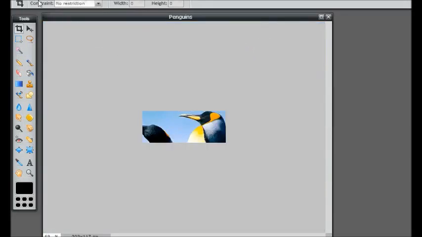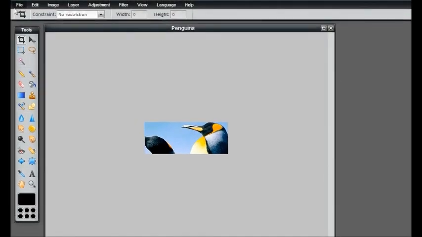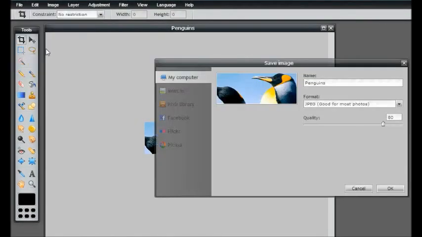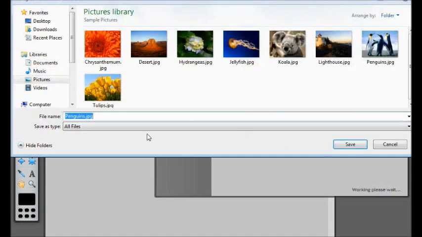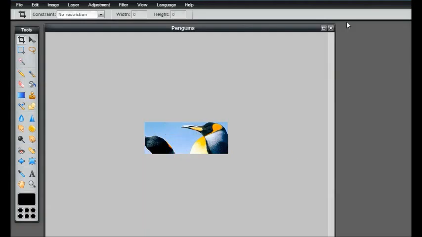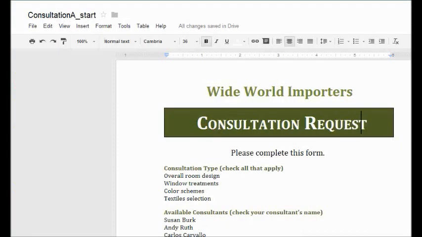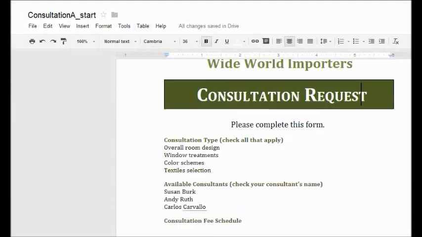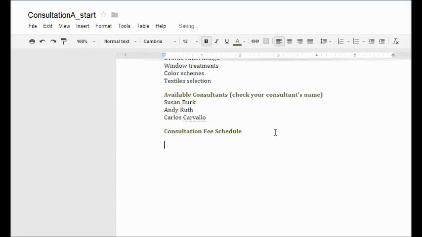Now let me move it again. We go file, save. Good. Save it to your computer, say OK. It wants a location to save it to. I'm just going to save it to the desktop real quick so it's easy to find. Penguins. And now we can go back in to Google Docs and insert the image that we cropped.